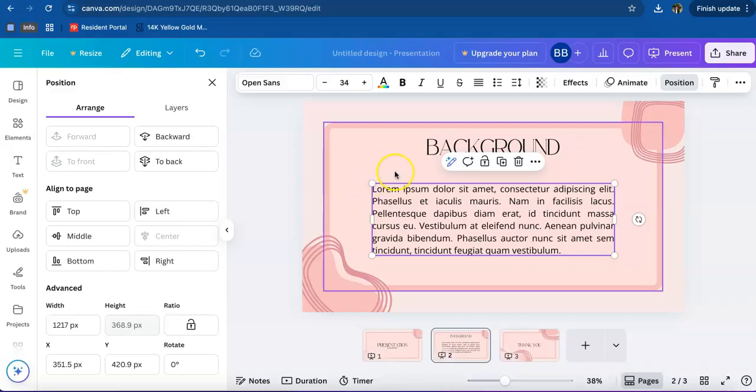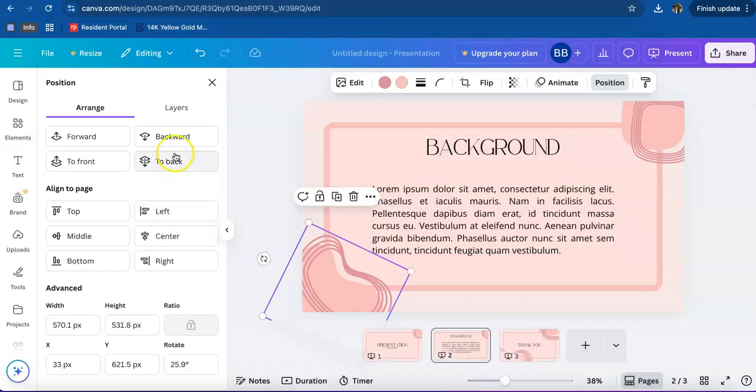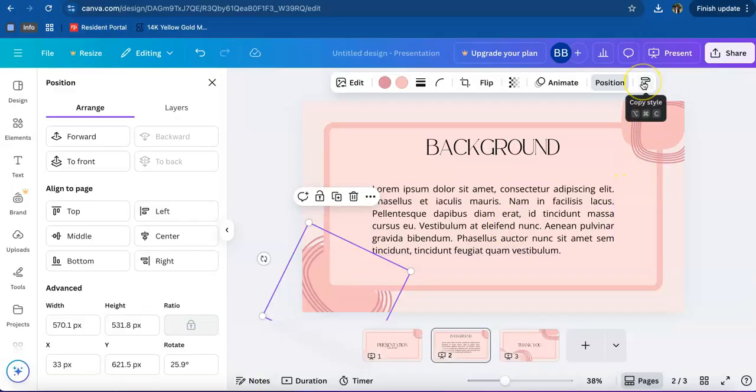You can change the position. What do you want on top of each other? So you can see that this design is kind of different elements here. And so let's say we want this to go backwards. We'll put it backwards behind that, because if we want some text shown here, stuff like that. And then also your copying format is here as well.